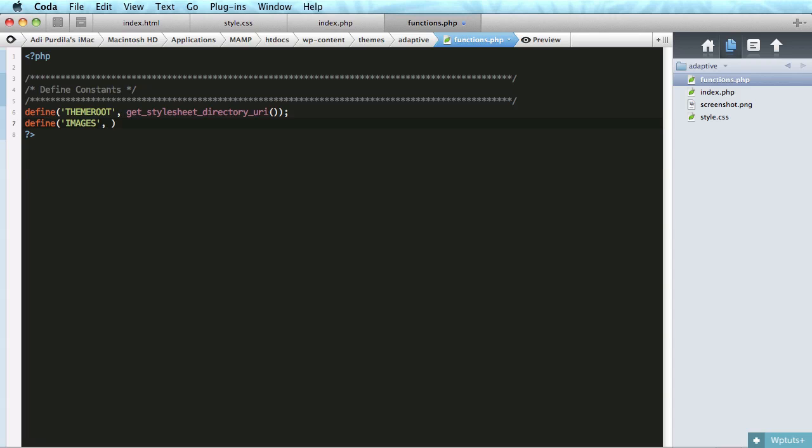Okay, IMAGES, and I'm going to say THEME_ROOT plus /images. So basically what I'm doing here is first grabbing the main directory, the root directory, and assigning it to the THEME_ROOT constant, and then grabbing the path to the images folder and assigning it to the IMAGES constant. All right, and actually that's all that we need from our functions.php at this time.